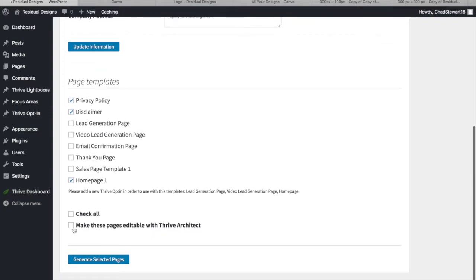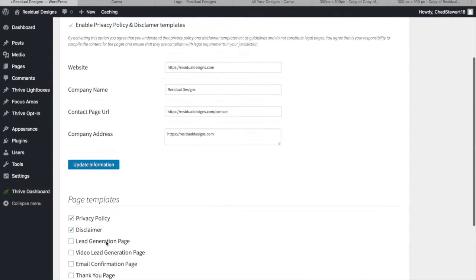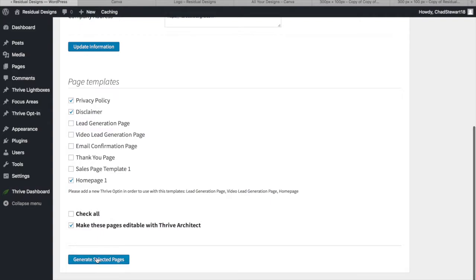Now I want to make sure that I click this button here that says make these pages editable within Thrive Architect, or I won't be able to change any of the pages in Thrive Architect, which is what I'm using to build them.